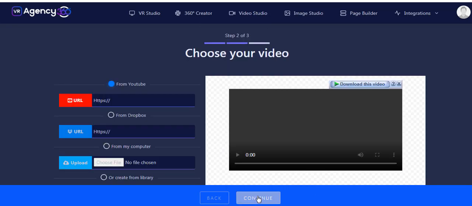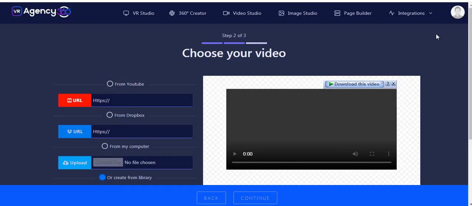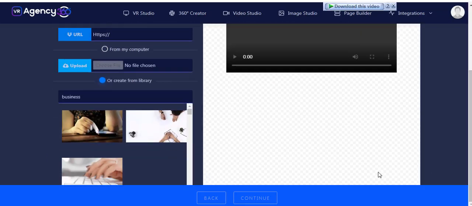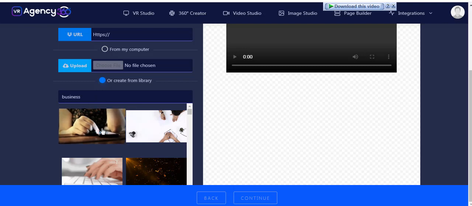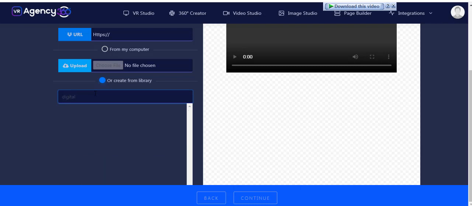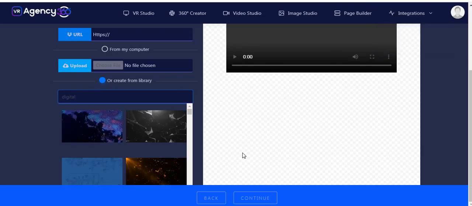Once you hit on continue, you're expected to define your source of video. Do you want to get your video from YouTube? Do you want to get it from Dropbox? Do you want to get it from your computer? Or do you want to pick it from a library of video collections, which you could also search based on categories? Whatever the category you're looking at, you could hit on it to search for related videos in that category. We have several millions of video collections. You could select and pick.